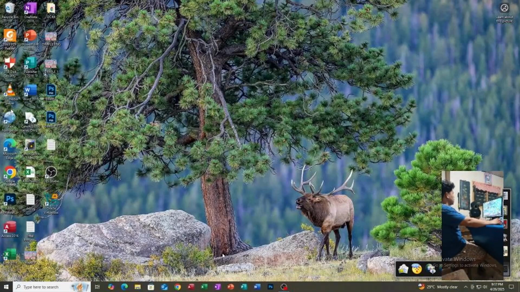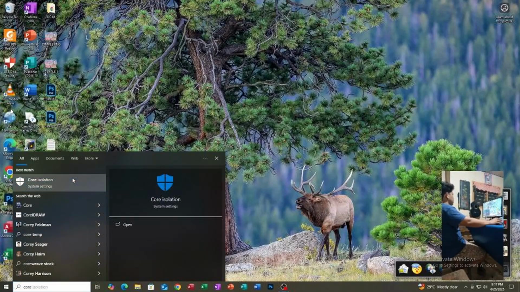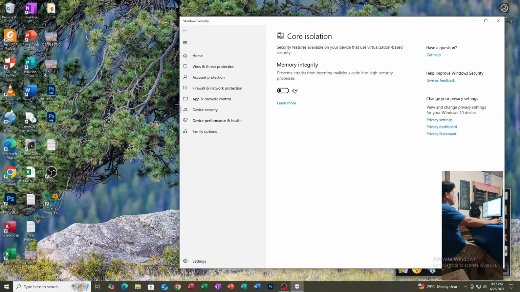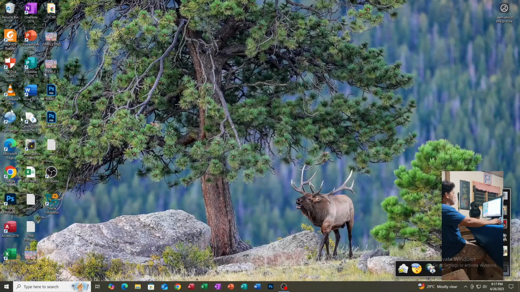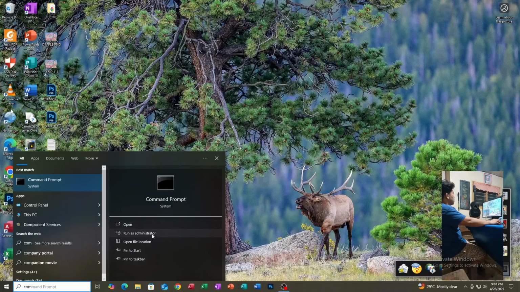Before installing the Mac OS, make sure the memory integrity is off. Search for core isolation. Check if it is off. Then close it. Go to command prompt, run as administrator.